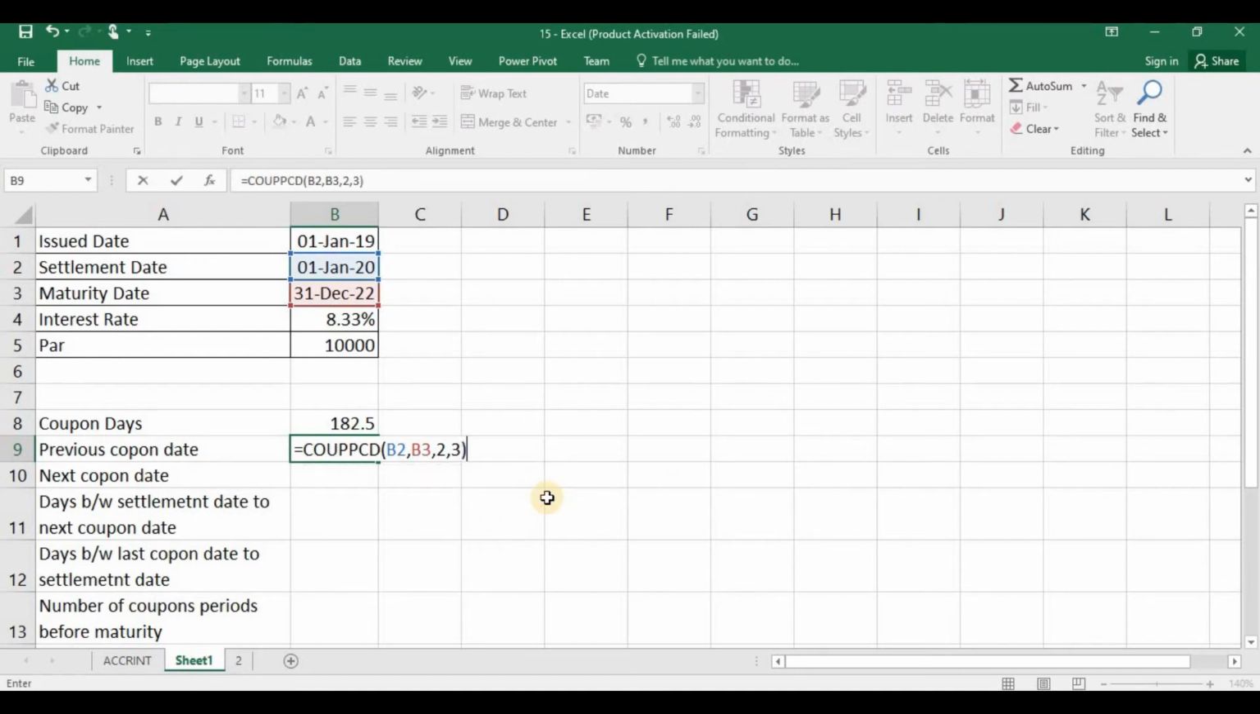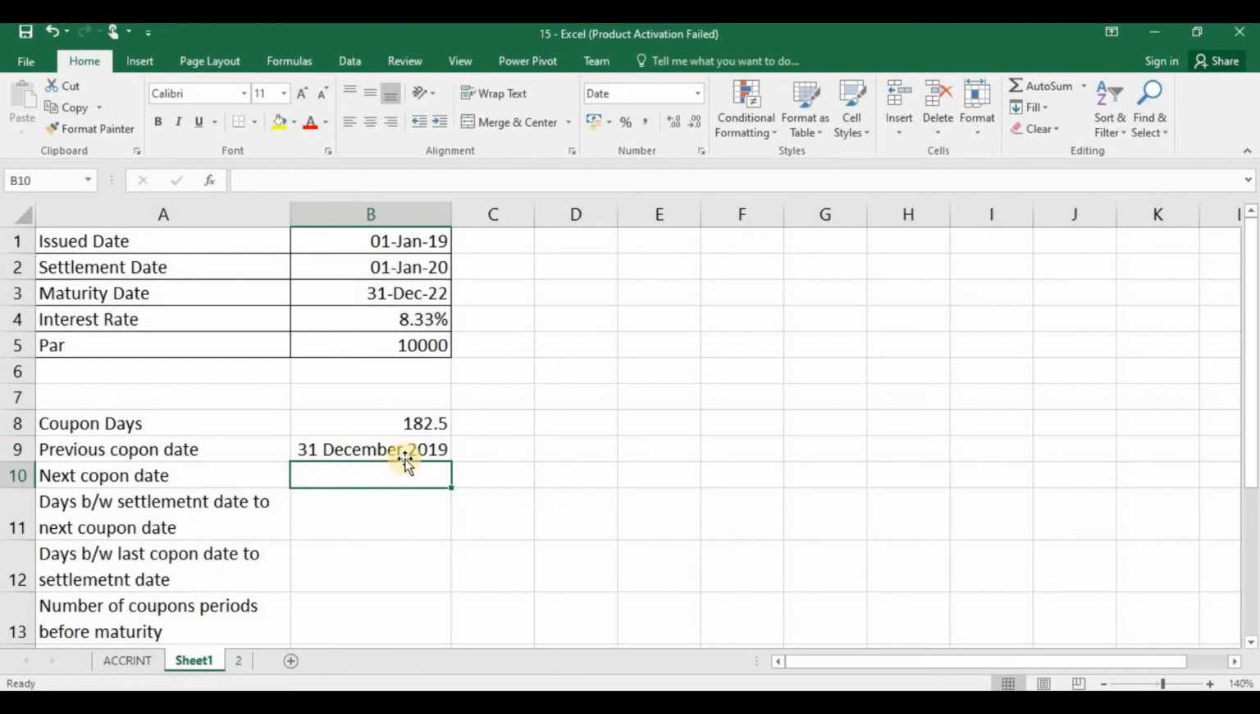Close round brace. Then press enter. See, we have arrived at the last coupon date. In the same way, we can calculate the next coupon date using the formula COUPNCD. Here NCD refers to next coupon date.